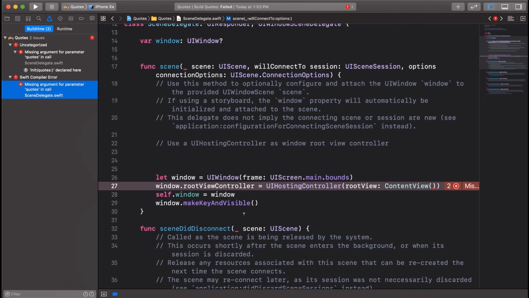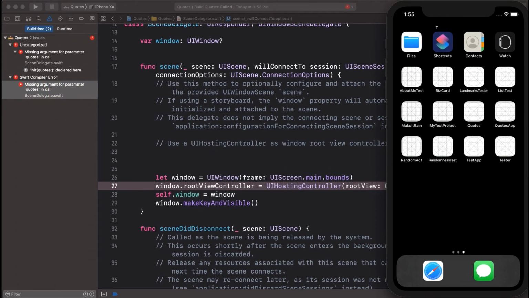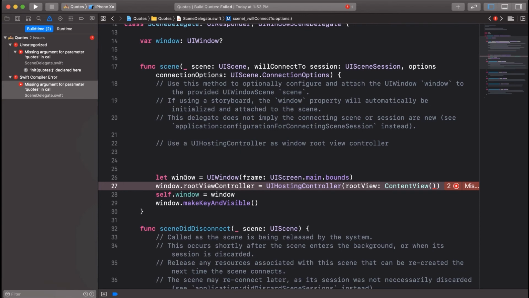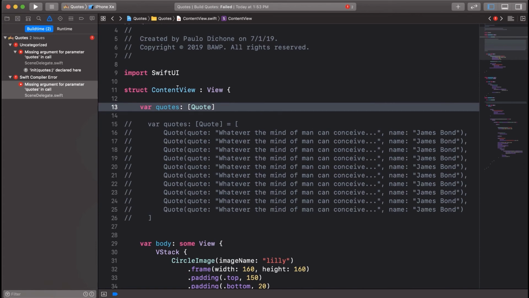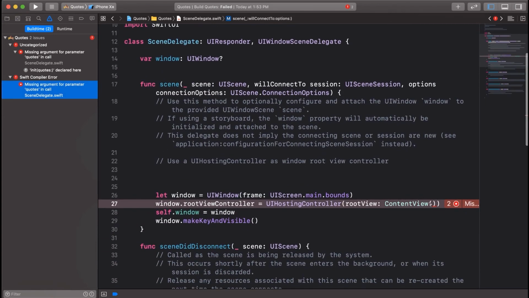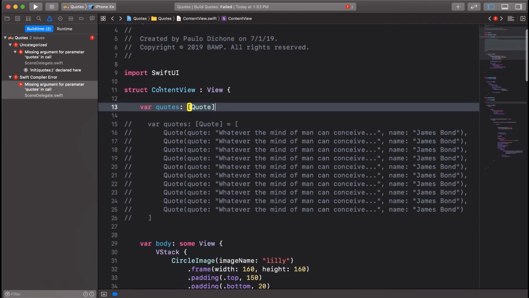So the scene delegate is able to control and create the window, which is this window here. We can't quite see it yet, but this is the window when our application runs. As you can see here, we created this window, which is what we see the first time we run an application and all that stuff. But the root view controller needs some information, because we said that the root view controller is going to be a content view, which is this guy here. However, our content view requires something. Why? Again, because we said the property for this content view is quotes, which means we need to initialize these quotes with something.